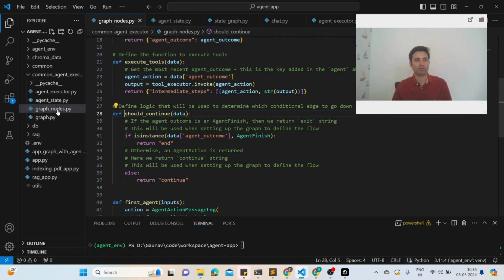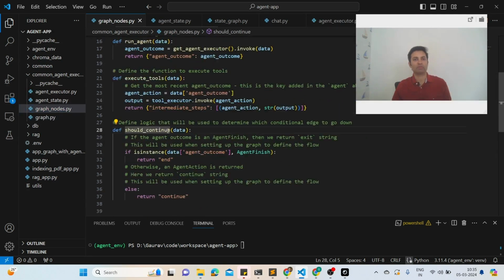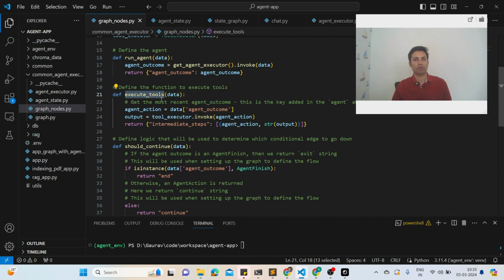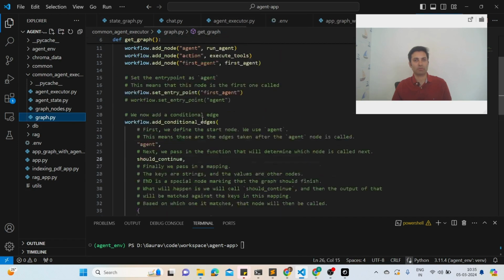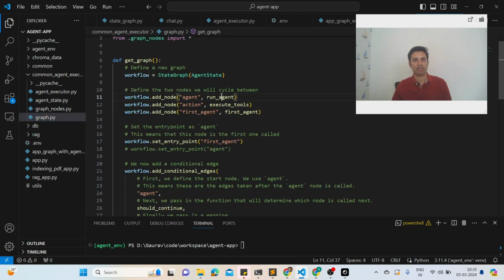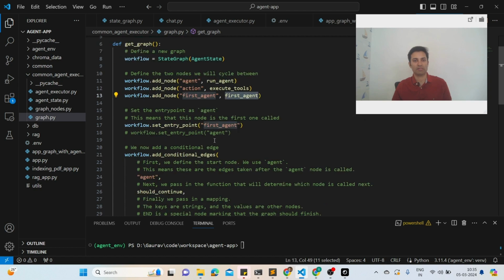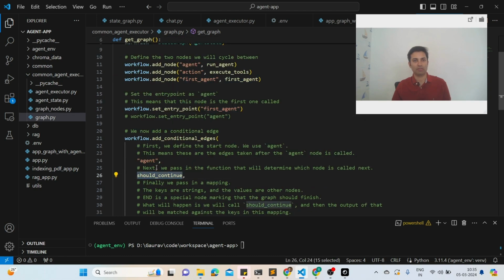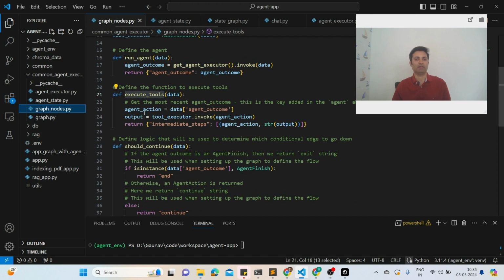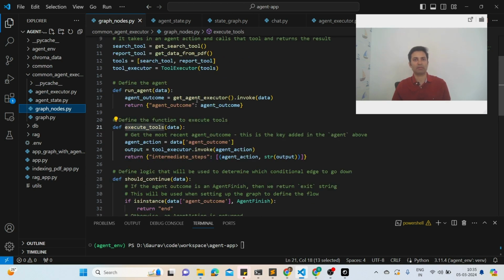Let me go here. So this is the graph nodes. We were looking at the graph, so now I'm going to graph nodes. So execute tool, all the functions, basically whatever I have shown here: run agent, execute tools, first agent, and then should continue. These are all functions. So these are defined here in the graph nodes. So run agent is nothing but your agent executor, basically a large language model you invoke.